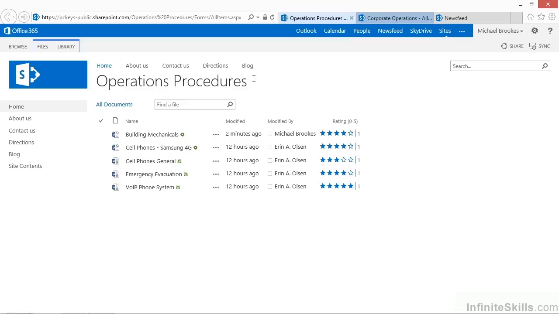What I've done is come into a library. Library has some documents in it. And Michael Brooks, who we are currently signed in as, has been looking at one of these documents. Let's say that it's the first one, a document called Building Mechanicals. There are several different things that he can see just by looking at the library itself. First of all, he can see that ratings have been enabled for this library because on the right-hand side, he sees a rating system. This is not always on for all libraries, but if you see this column, you'll know that it is. Ratings are a star system that goes 0 through 5.